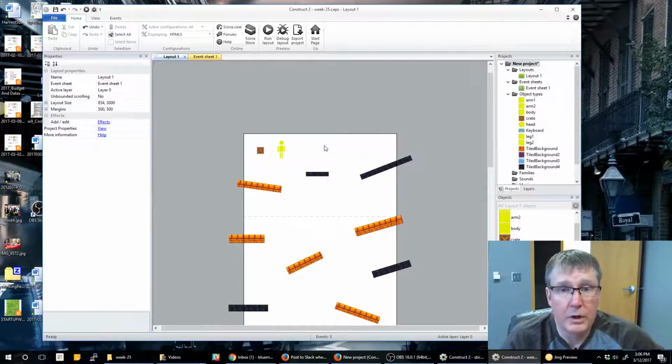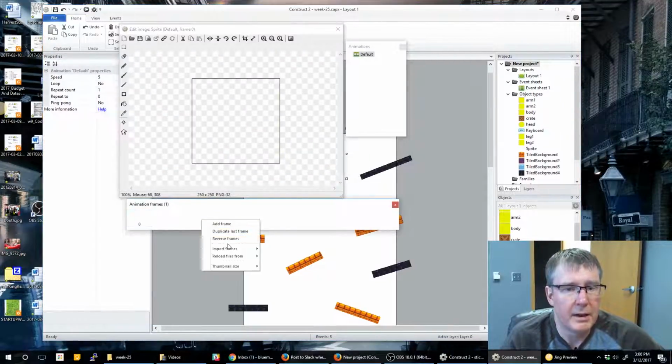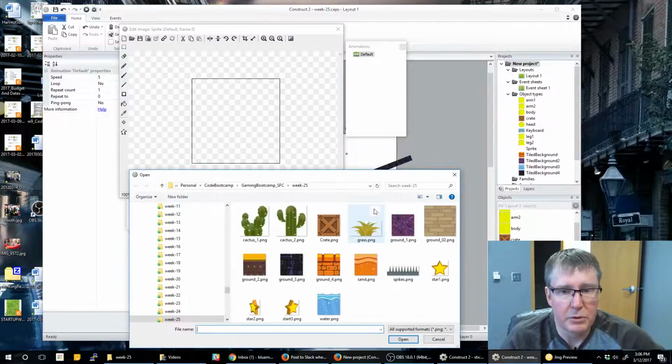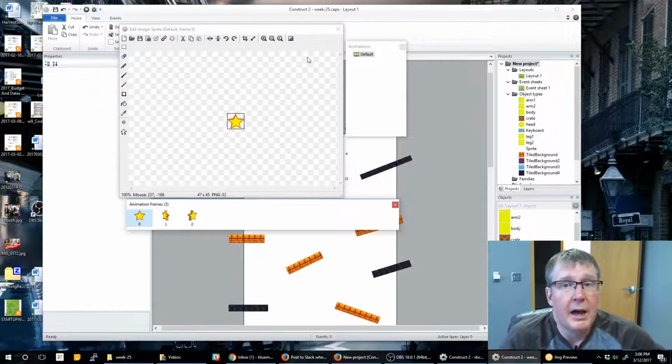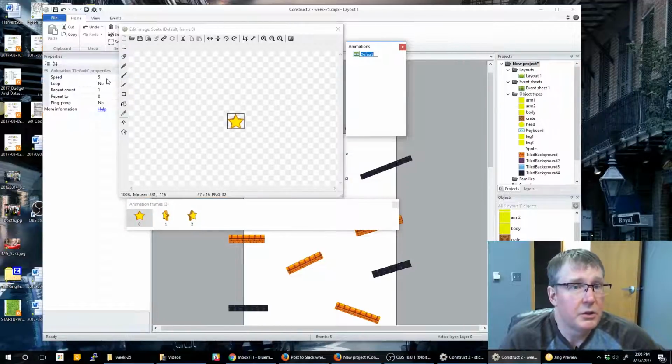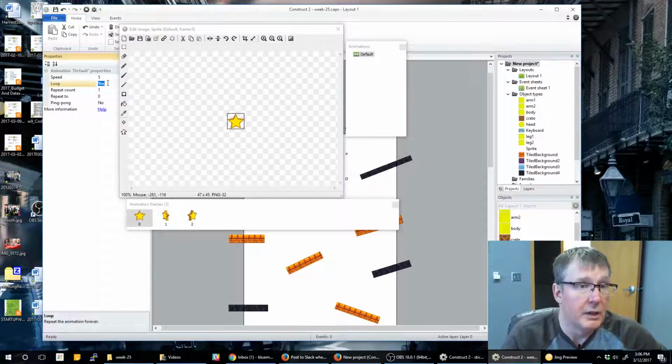All right, so now let's create our star. These will be something that we collect. So just like with the crates, they'll fall from the top and then we'll go ahead and collect them. So let's go ahead and import the frames. There's actually 3 frame sets here. And we'll delete this first frame. And then let's make sure that we set this to a loop so that it'll continue to spin as they're falling.